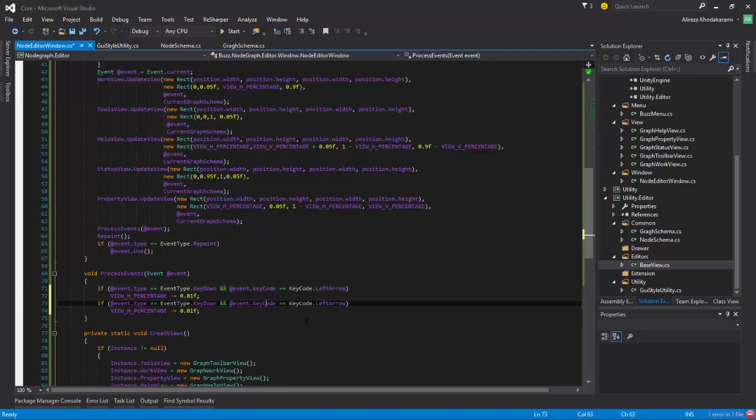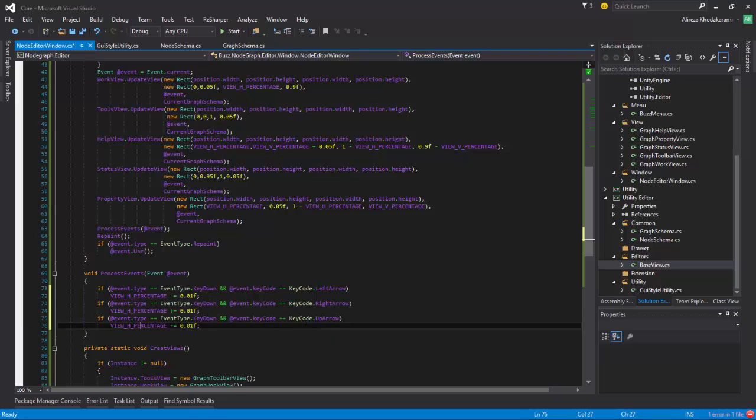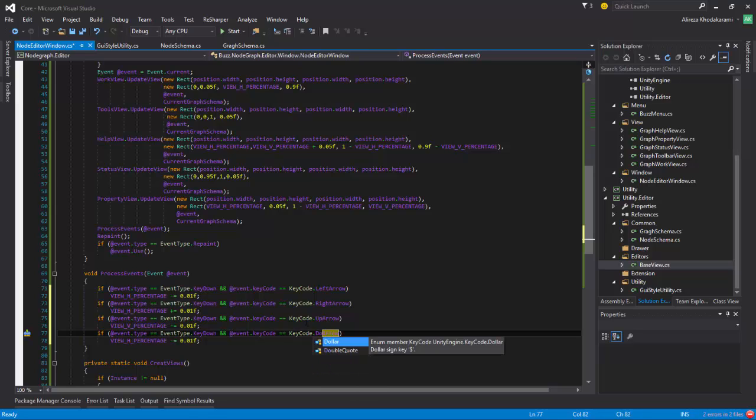Then if it's right arrow, we want it to be plus 0.1f, and if it's up arrow, then we want our vertical to be minus, and if it's down arrow, we want it to be plus, and we want it to be vertical.